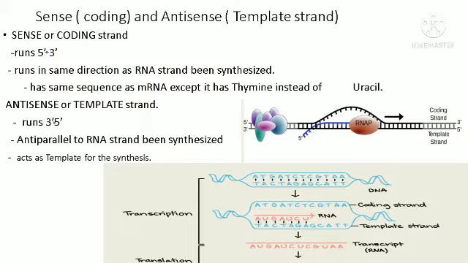You have the sense or coding strand, and you also have the antisense or template strand. So in the synthesis of RNA, the strand that will be used to synthesize the RNA is known as the template strand. So amongst the two strands, you have one strand that will be running 5' to 3', and then you have one strand which will be running 3' to 5'.